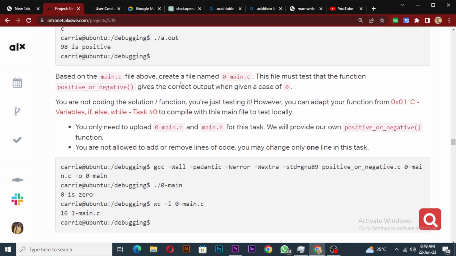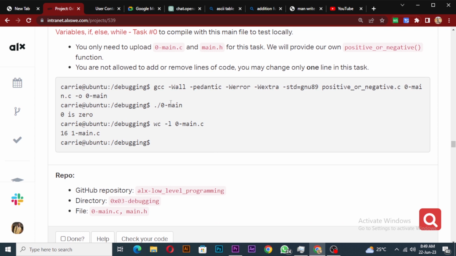Based on the main.c file, create a file called 0main.c. This file must be tested with the function to give the output 0. You are not coding the solution function, so all you need to do is adjust what they put in main.c into this 0main.c. You only need to upload these two things, and they will provide the other one for you. If you want to test it, you can provide it yourself. When you compile it at the end, you should be getting 0 is 0. So wc like that.